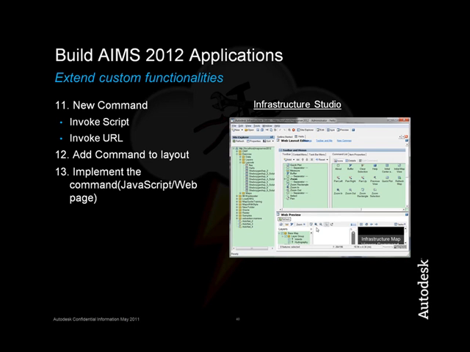Let's talk about how to extend the custom functions for MapGuide Viewer. MapGuide Viewer has already provided many built-in functions, but as a developer, you probably want to create your own command to execute your own business logic.